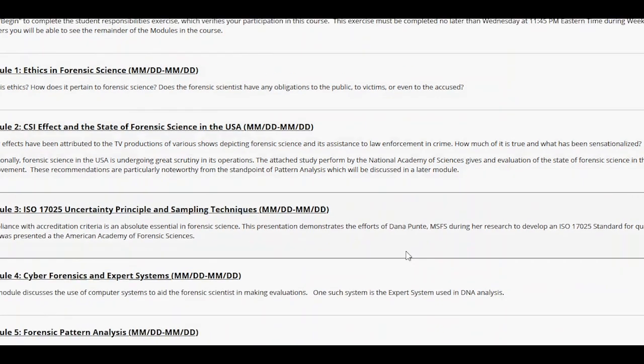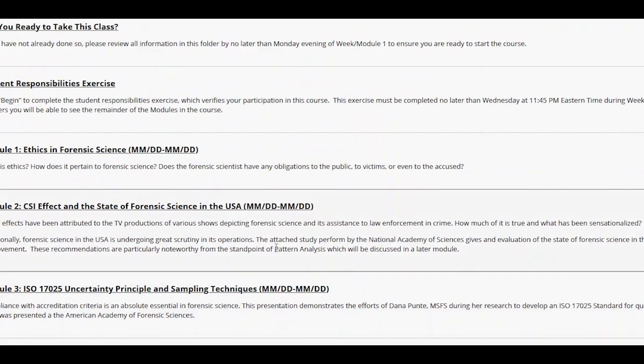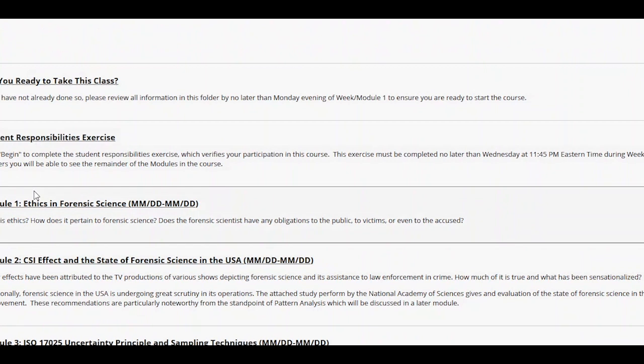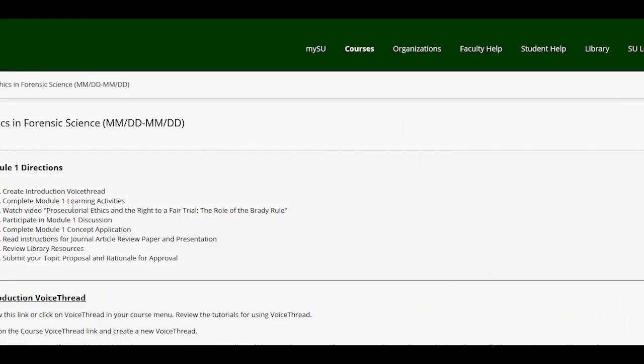So you're going to see these folders when you first click on modules, and you're going to be able to click on each of these folders and links to take a look in, and this is where you're going to access your content for the week.